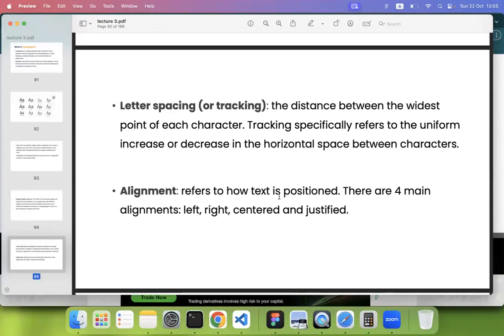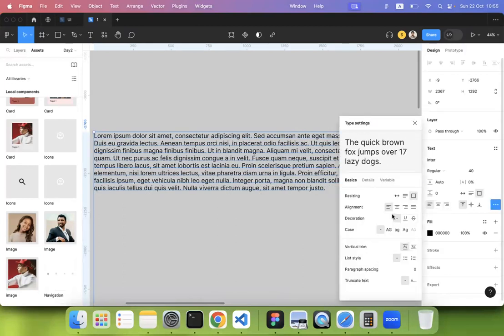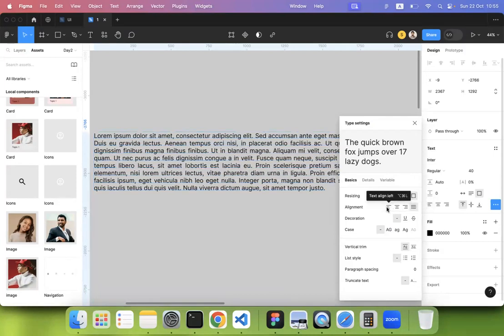Alignment refers to how text is positioned. There are 4 main alignments: left, right, centered, and justified. So I think you are already familiar with that. Even in word processing software like Microsoft Word, they have the same. So in Figma, we have 3 here, and we can access the 4th alignment here, which is justified.